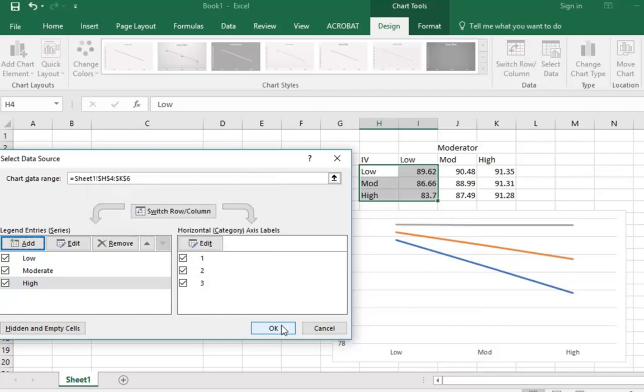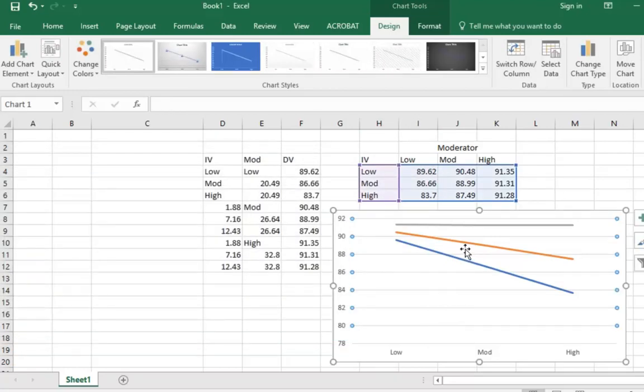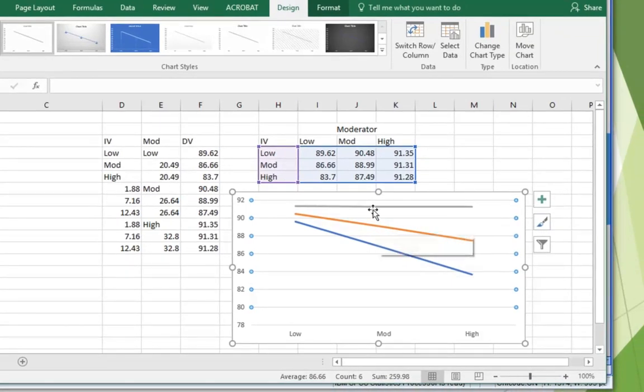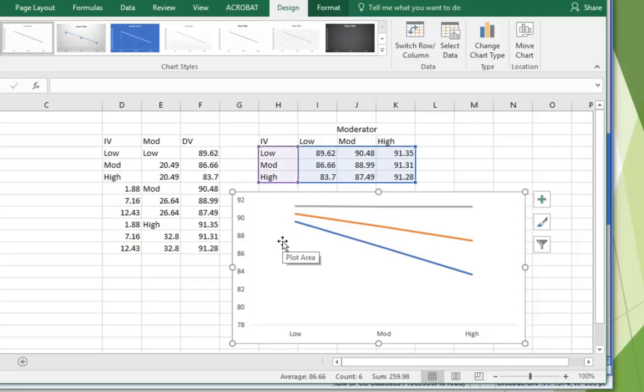Okay, I now have one line each for my low, which is the blue, my moderate, which was the orange, and my high group, which was the grey. Now I just want to do a bit of editing. First thing I'm going to do, see, I can move around in here. Whatever I highlight, I can edit. So first thing I'm going to do is click on these little faint horizontal lines. Don't want them. I hit the delete button. They are gone.